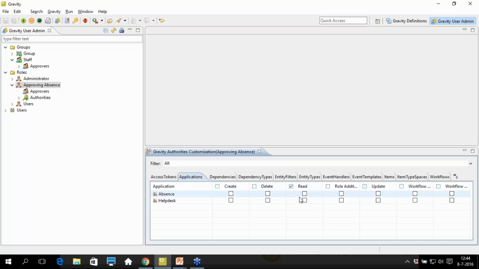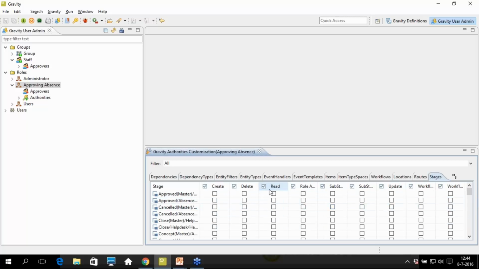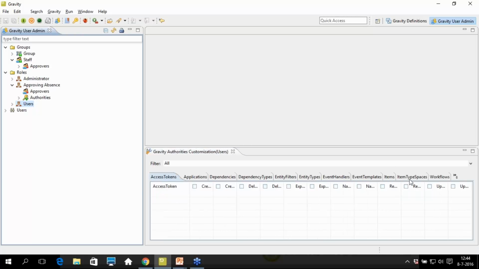If you look, I've given the approvers authorization to read all the applications. I could have said they only need the absence application, but if I go to the stages, a bit further here, then they also have read-write on all the stages, whereas my other users, the ones in the user group, do not have that authorization. So this is one way of setting it up. You can also assign a specific role to a specific stage. So there are multiple ways of setting this up.